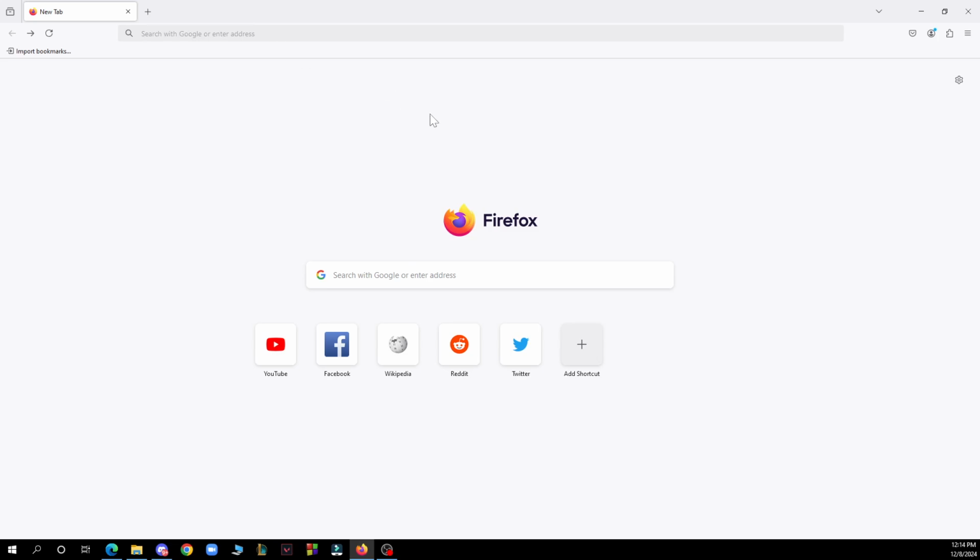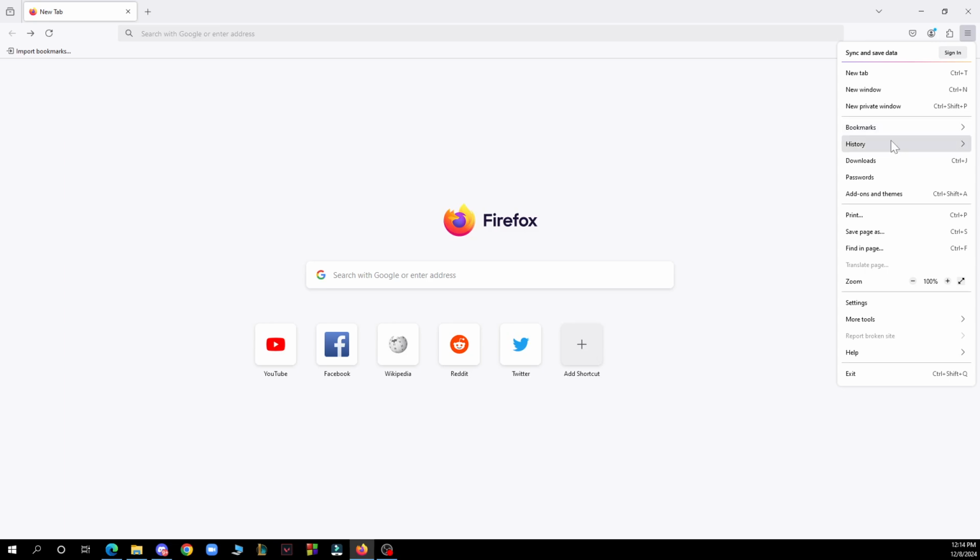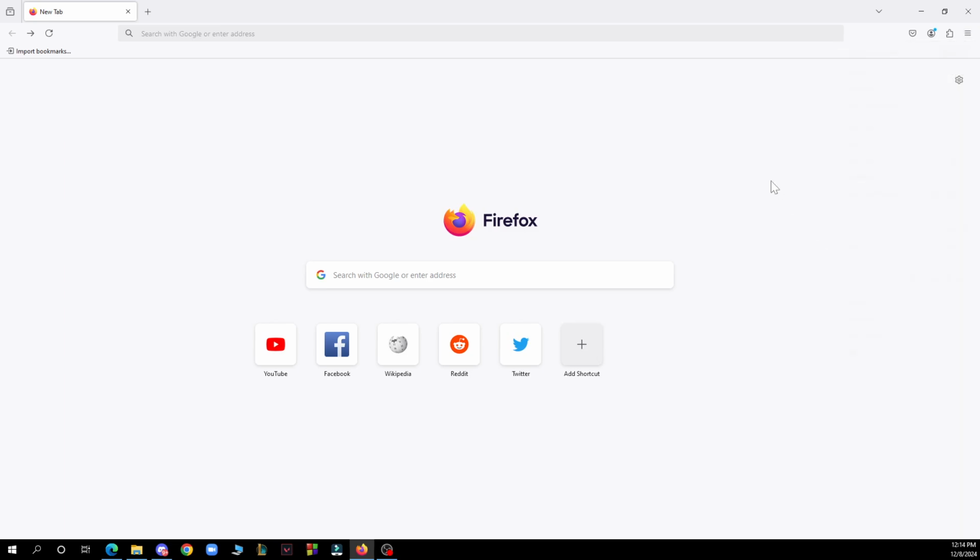So as you can see in the middle of the screen, we have the search bar. We have it also in the top side of the screen. You can go and add some new tabs, click on add shortcuts, and in the top right corner we have the three horizontal lines where you can go and click on settings and all of those things. But now guys, let's see how you can actually go and enable camera on Firefox browser.